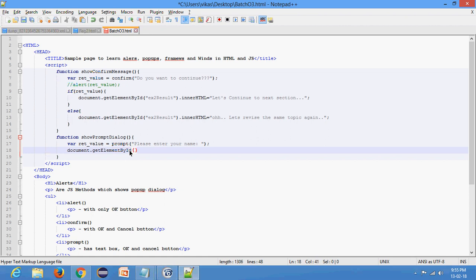The ID is ex3 result dot innerHTML. It should be in caps. innerHTML is equal to. Now you can put the value. Let's say I'm saying ret underscore value, the value which is getting returned from the prompt. Okay, ret value. So even if the user leaves it empty, it will come as an empty value. If the user is canceling, it will come as a null value.